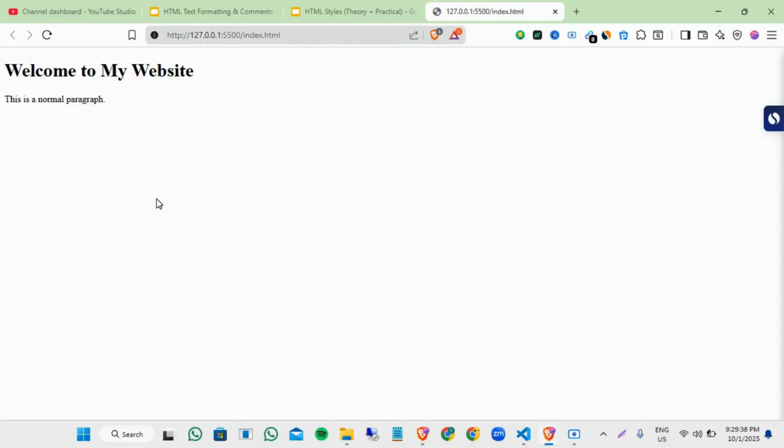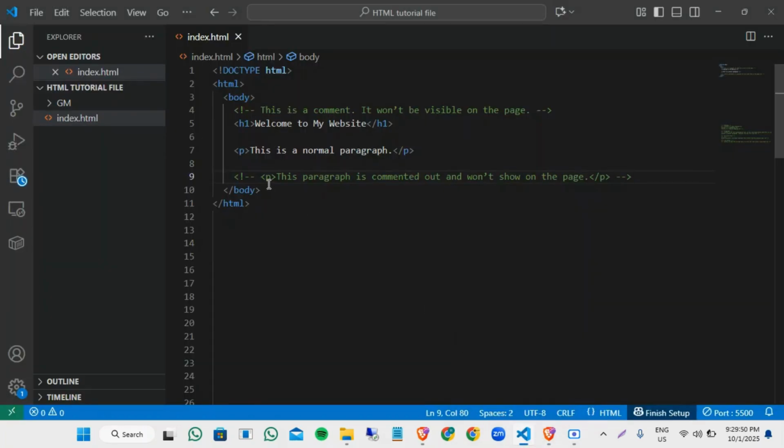As you can see, with everything that we have written in our Visual Studio Code, in our HTML file, we only have welcome to my website, and this is a normal paragraph. That's all, because we have already commented out. We use our comment tags so that we comment out this code so it won't be visible to us.